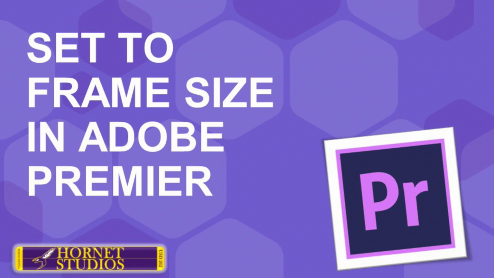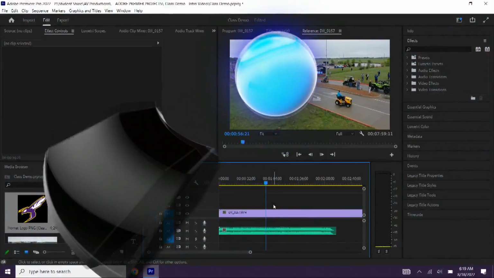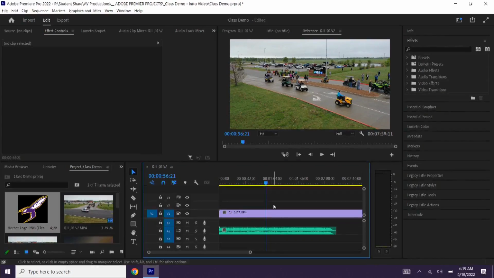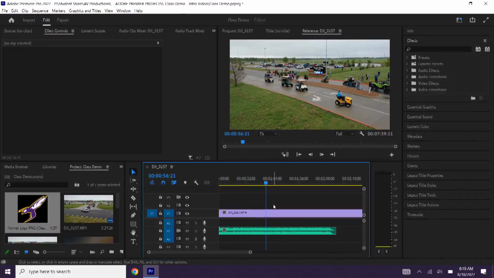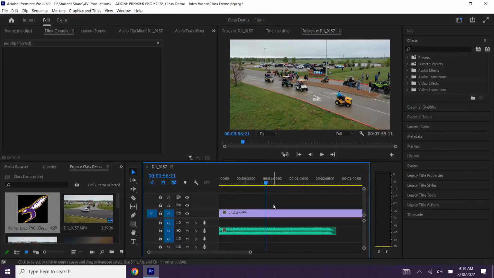Alright, in this video we're going to take a look at a feature in Adobe Premiere called Set to Frame Size. So the first thing I want to talk about is what exactly frame size is. Frame size is the size of your video. So it's going to be the height and width.